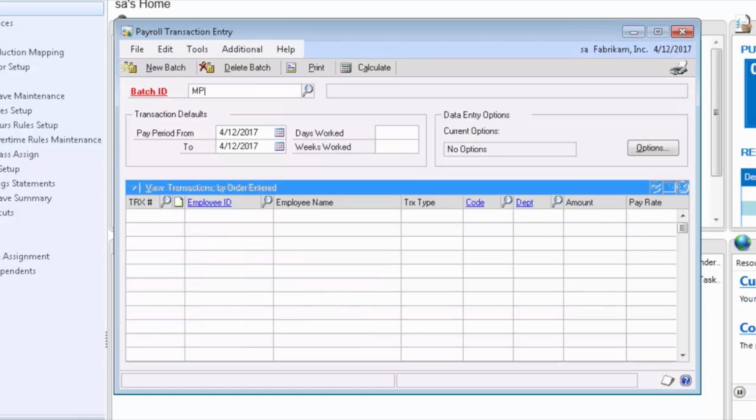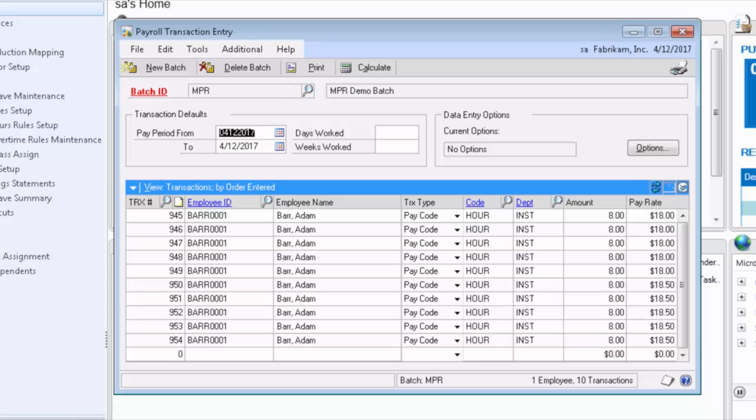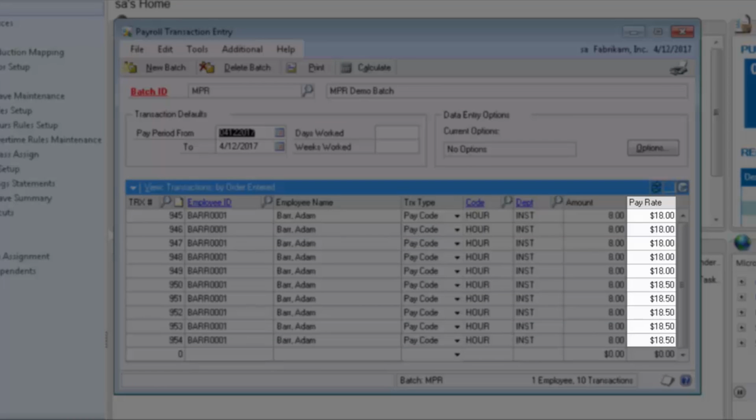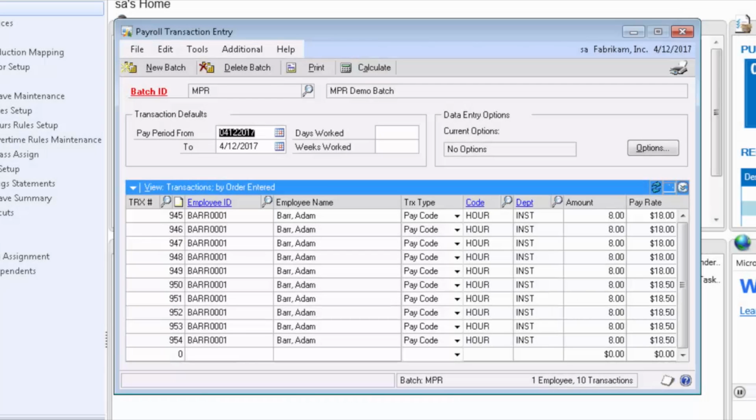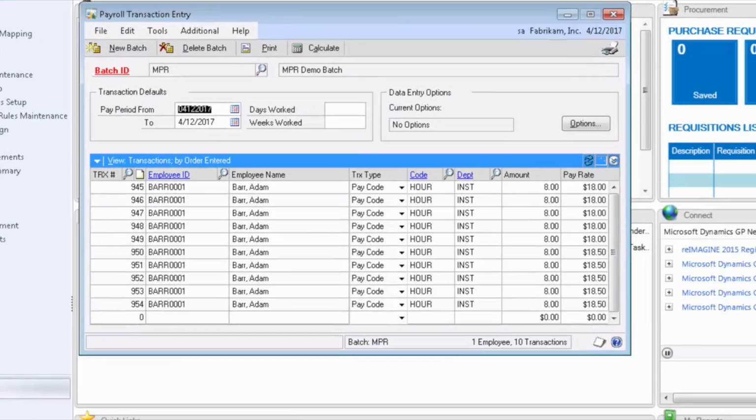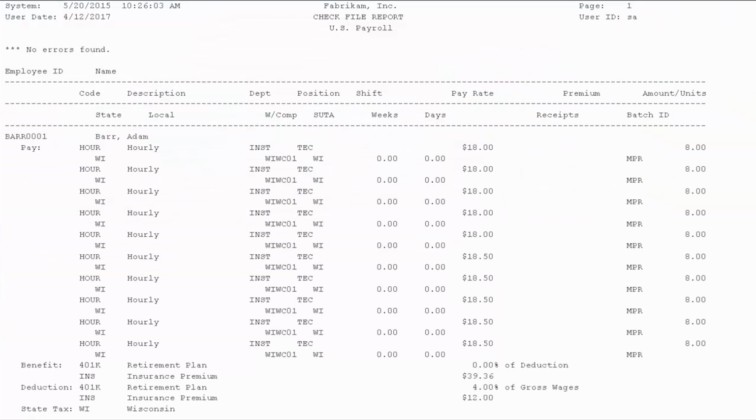As we go back to our payroll transaction, you will see that we now have automatically some of the transactions at the old rate and some of the transactions at the new rate, before and after the effective date of that pay change. Now let's begin the payroll process and show you some of the preliminary payroll reports. On the build report in Dynamics GP, you will see the two different pay rates being displayed both before and after the effective date that we put in on our pay rate change for the employee.